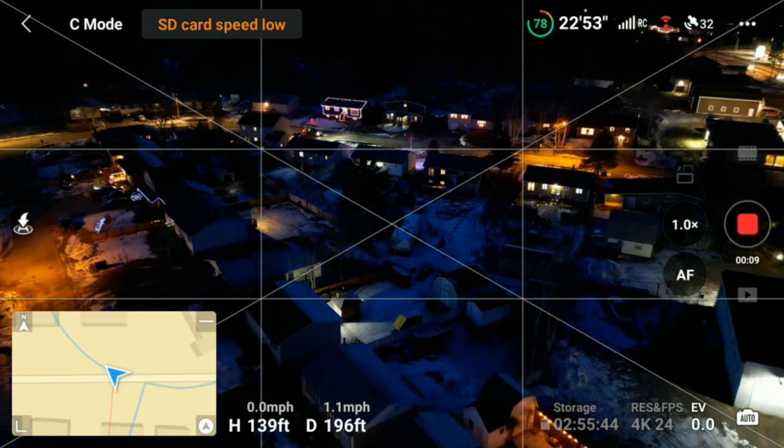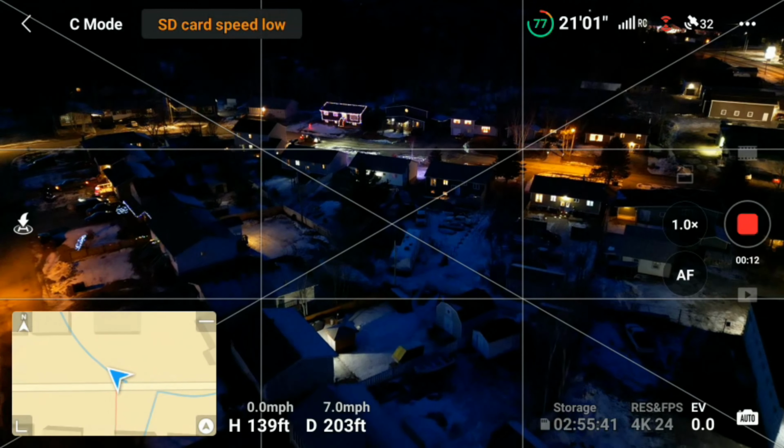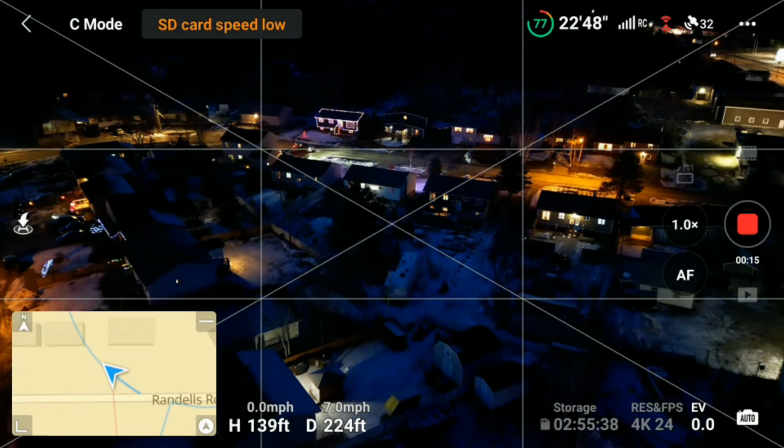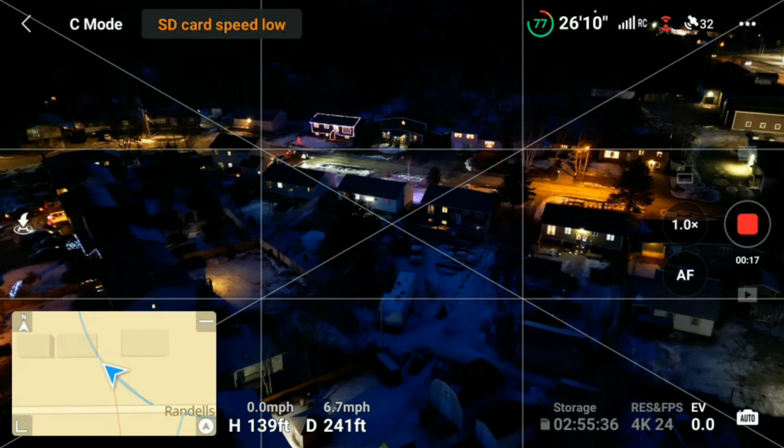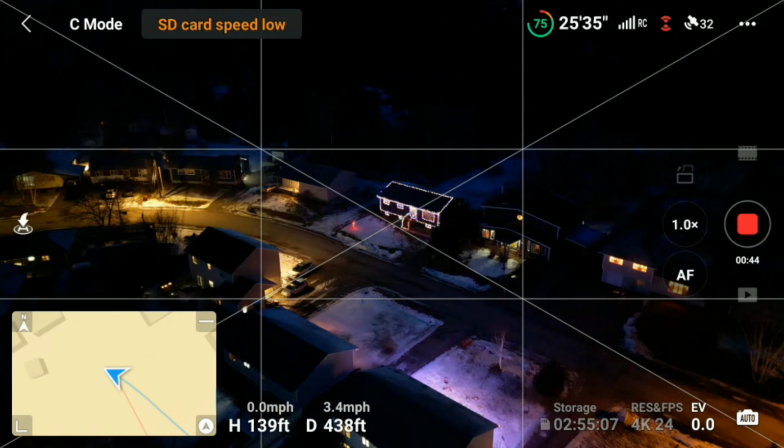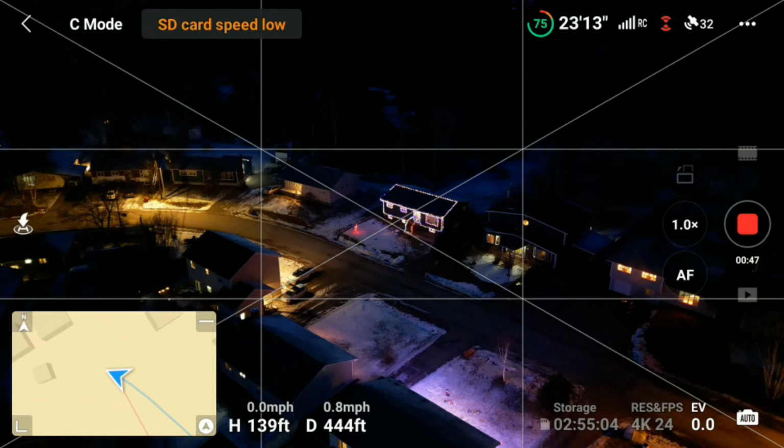feet high, so I'll go over this way and get some of these Christmas lights over here. Oh, yeah, that's nice. That's nice. That's nice. Oh, yeah, that's nice. 32 satellites. That's pretty. Yep, that's pretty. Oh, yeah. Yep, that's pretty.